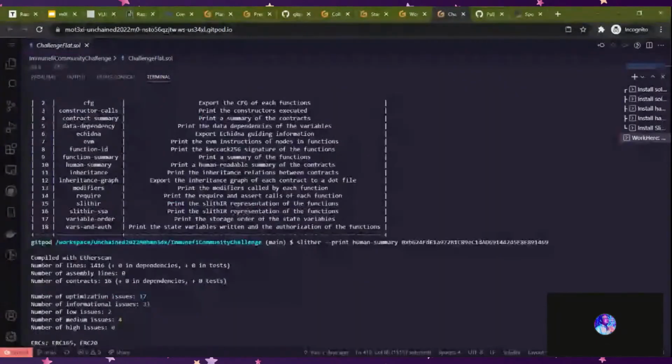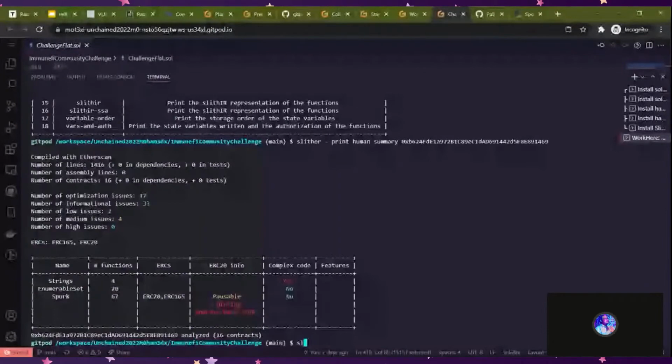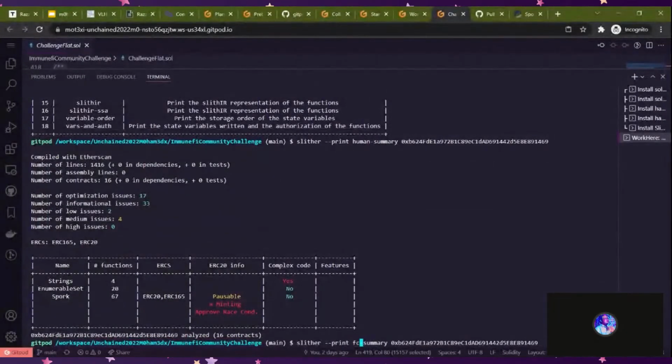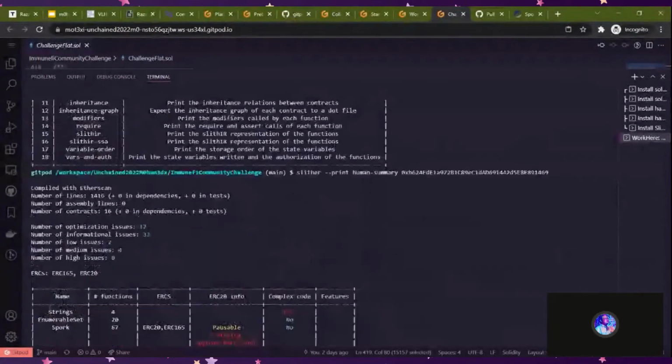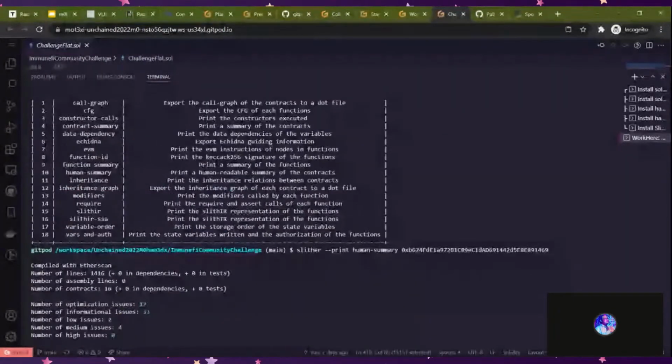Okay, we'll look at the function summary. I will just press up. So we'll look at the function summary. The function summary will take any sort of a contract, and then it'll give you a summary of all the functions that have been called or used in that particular contract. Function summary.